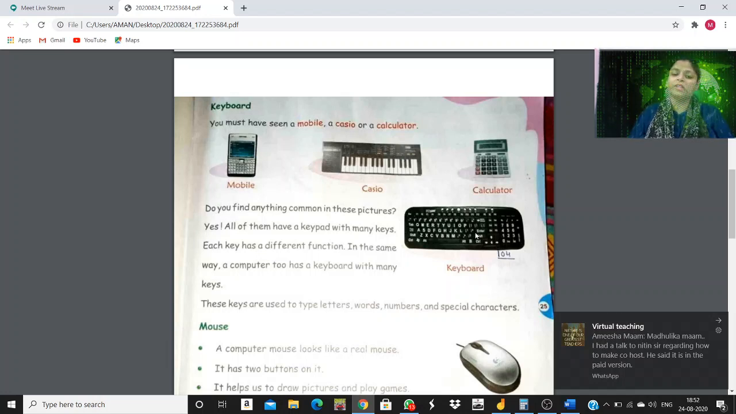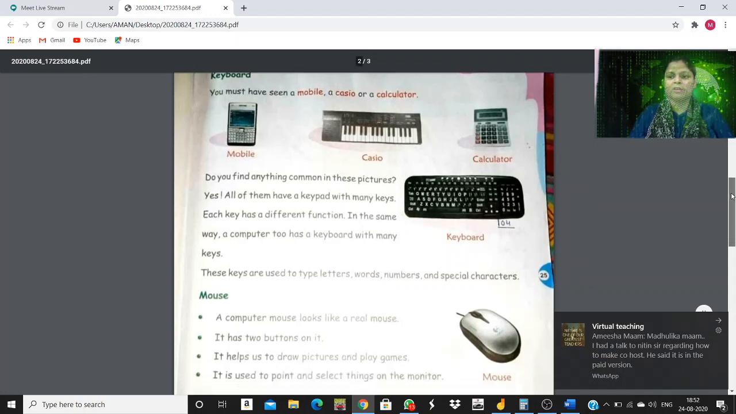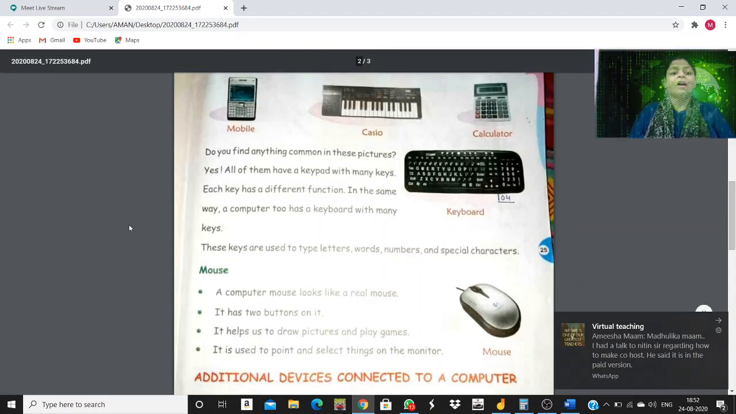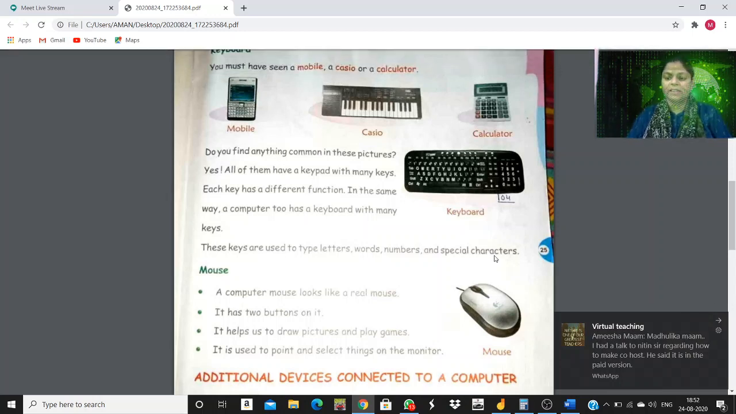But these days I have found that Wikipedia says there are 101 keys only on a standard keyboard. Maybe some changes have been made. I'll surely come back to you with this new information. These keys are used to type letters, words, numbers, and special characters. Now you must be thinking, what are special characters? Special characters are the characters available on the keyboard. You must have seen the dollar sign, at the rate of, and many other signs: bracket, hyphen, comma. So these are the special keys available on the keyboard.